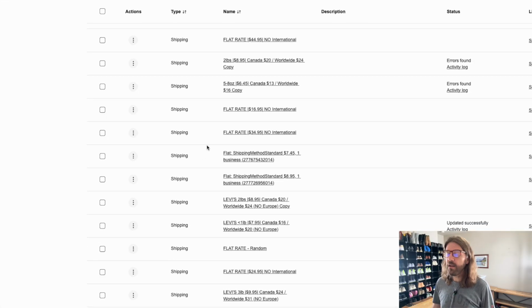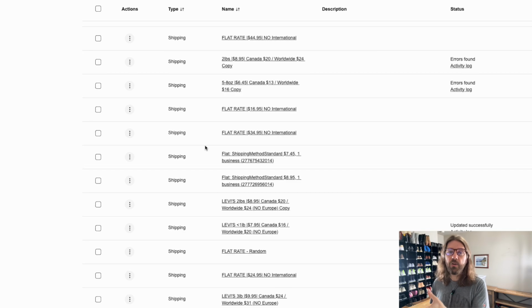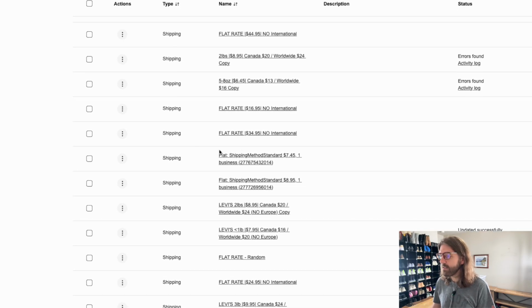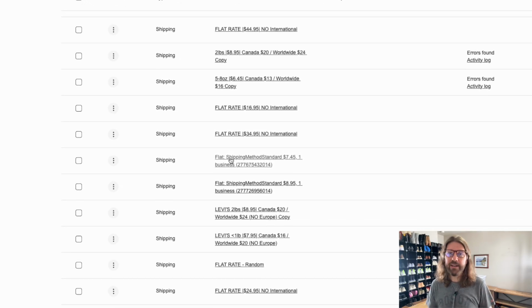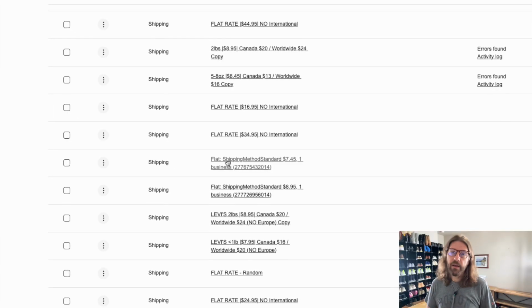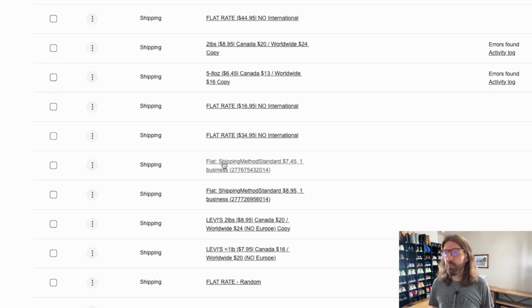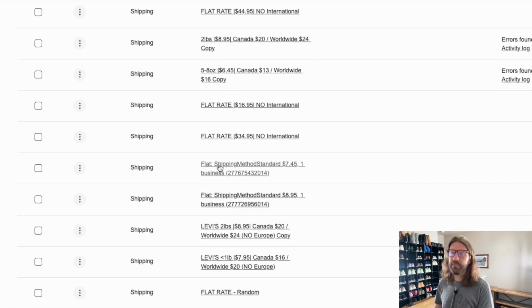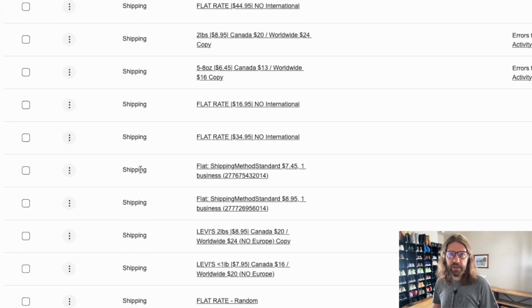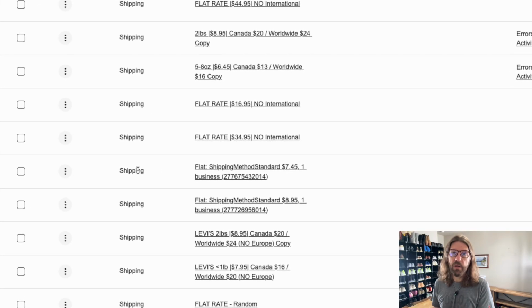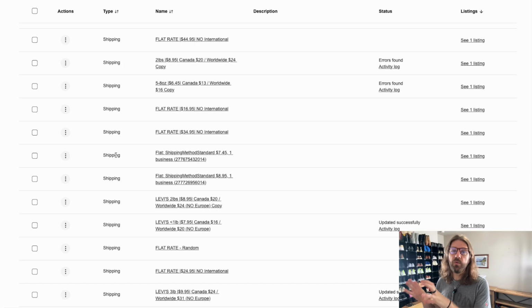You may have some that pop up already in your shipping section looking something like this. It may say something like flat shipping standard method. It may have a price. It may say something different, but you may see a bunch of these different types of shipping templates already there for you. I'm going to show you in a second how to move those into different created shipping templates once you get them going.